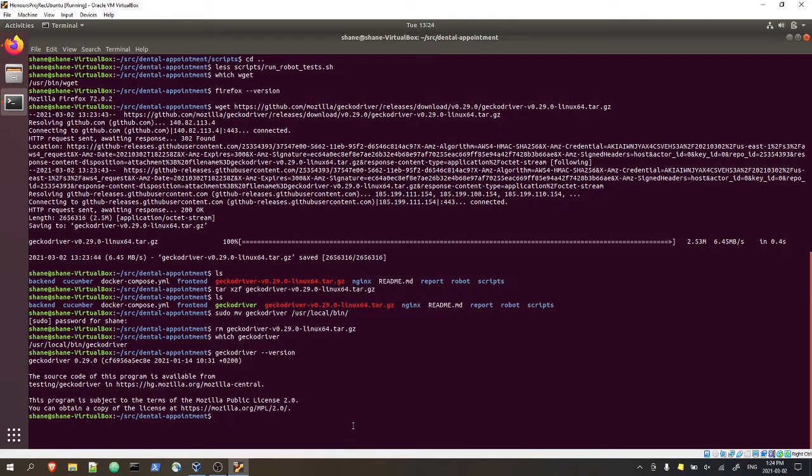So what the GeckoDriver binary does is Selenium talks to this driver, and the driver talks to Firefox to run all of that automation. So we will also install Flake8. This is a linter for Python.